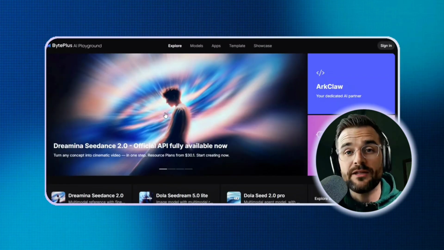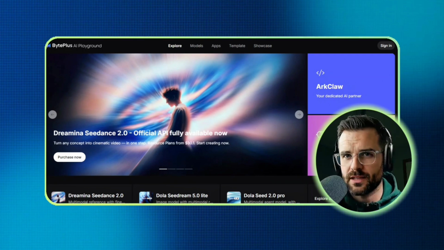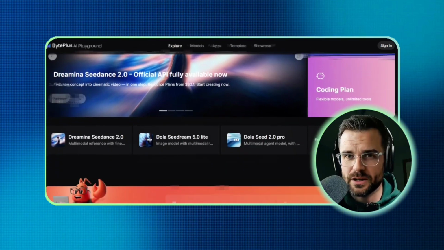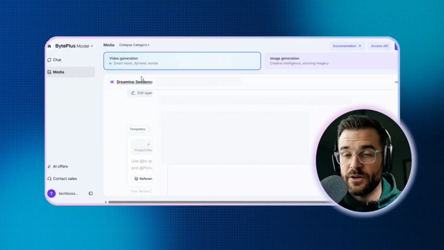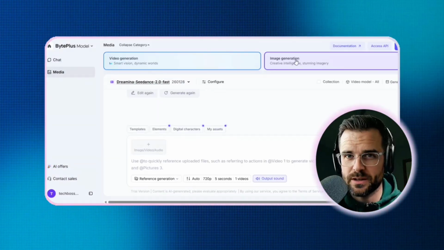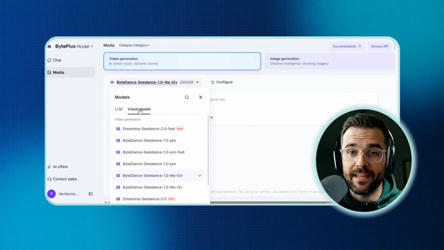It will open a new page. Now, at the top, you'll see options like Explore, Models, Apps, Template, and Showcase. From here, click on Models, just wait. Once it loads, you'll see two main sections, video generation and image generation. And inside this platform, there are different types of models, vision models and LLM models.